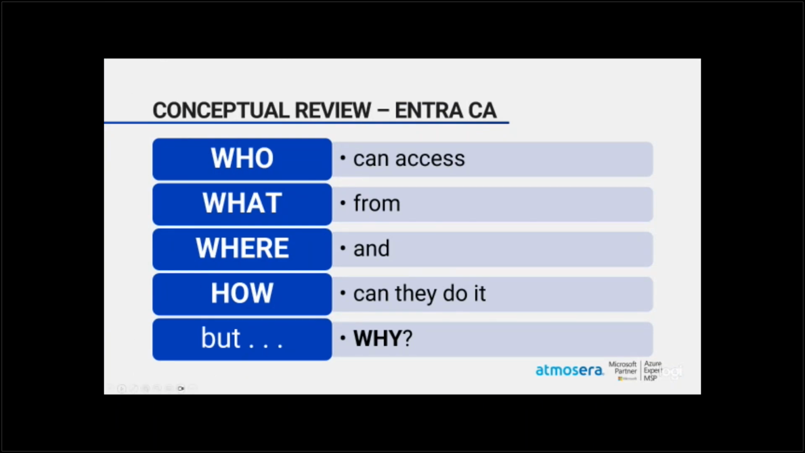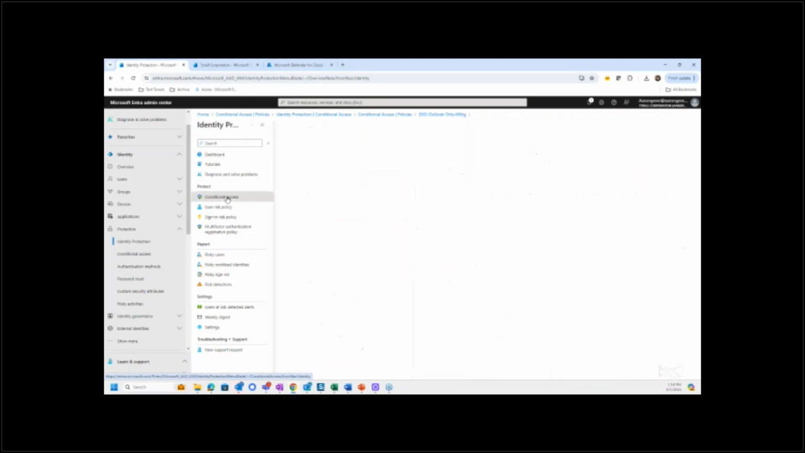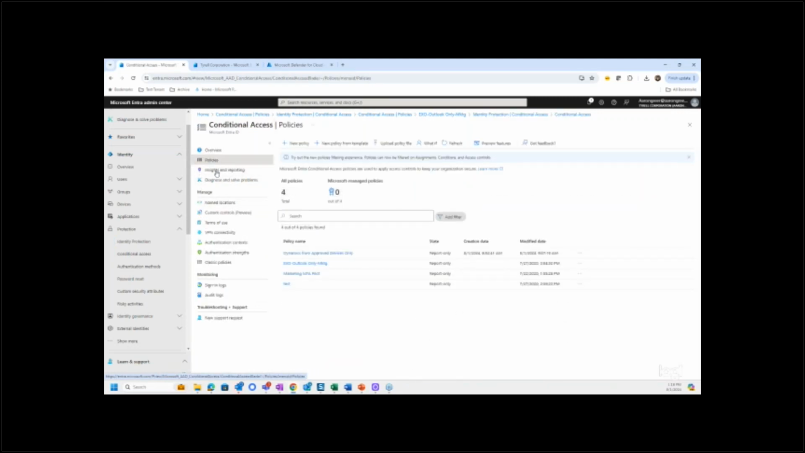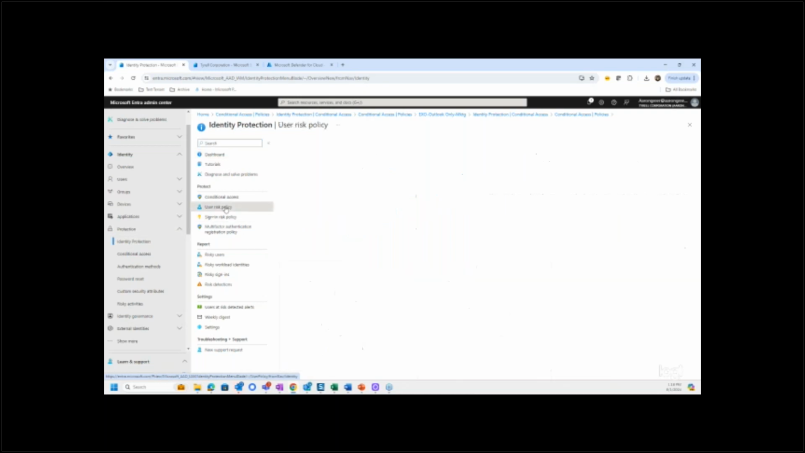So I said I was going to circle back and look at this, which is perhaps not specifically conditional access, but it's conditional access adjacent. When I talk about user risk policy, go to Identity Protection in Entra. User risk and sign-in risk.